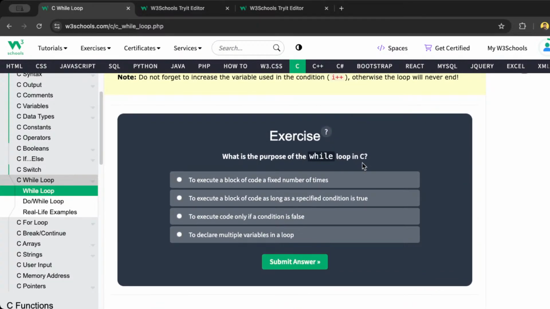What is the purpose of while loop in C? To execute a block of code a fixed number of times. To execute a block of code as long as the specified condition is true. To execute code only if a condition is false. To declare multiple variables in a loop. Which one? The second one.